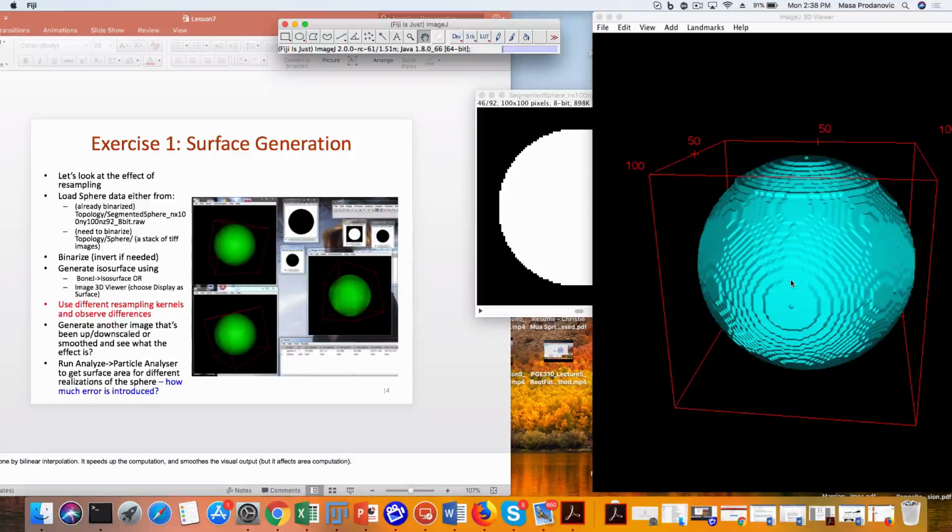However, if you measure the area, you do want to seriously look into what these resamplings do to the area. Some error will be there for sure. And whenever you live with some error, it's fine to live with the error. We have to do that. But you should also know how much error. So again, run the particle analyzer.